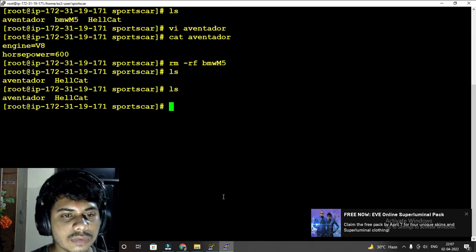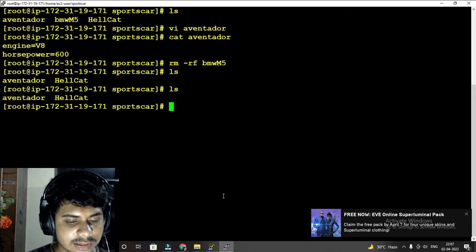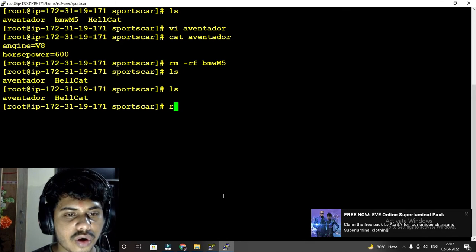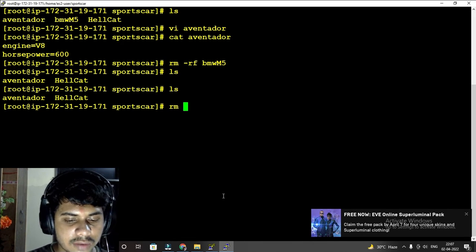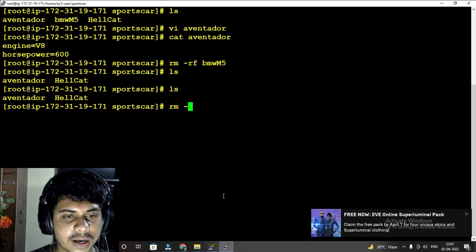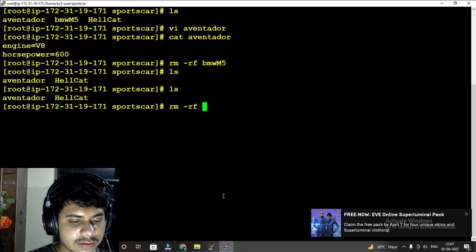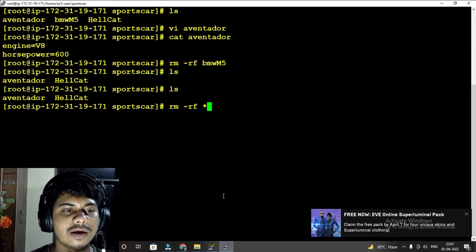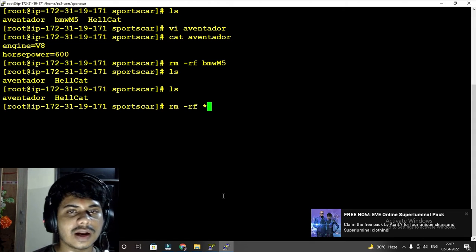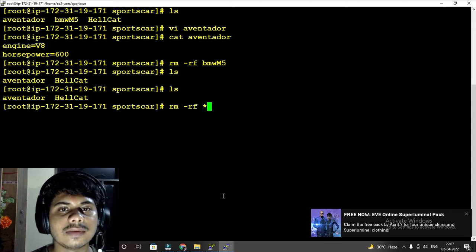So moving on to the next command. The next command is, if you want to remove all the files, all the stuff you have, you can do rm hyphen rf space star. It removes aventador and hellcat, and it will remove all the files. If there are 100 files, it will remove them at once. So this is a great command.